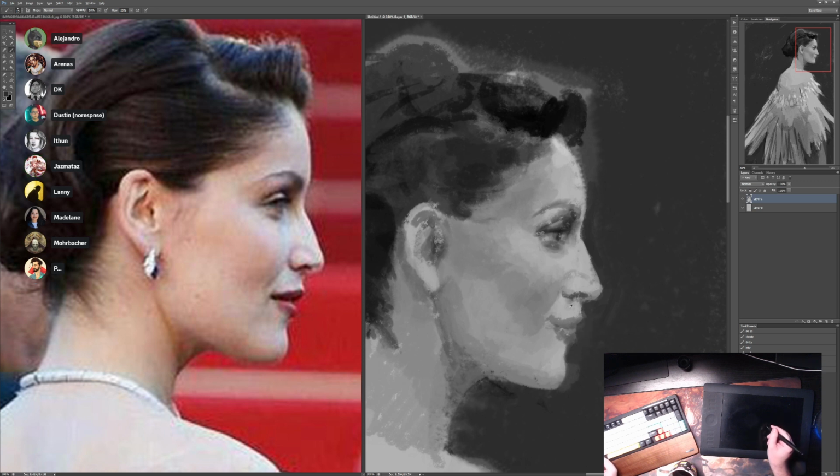Oh man. I'm trying to switch brushes. I feel like I've just taken a step back 10 years in my painting ability. I hate this so much. I feel so incompetent.